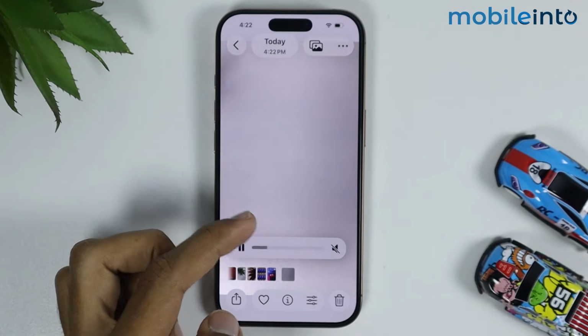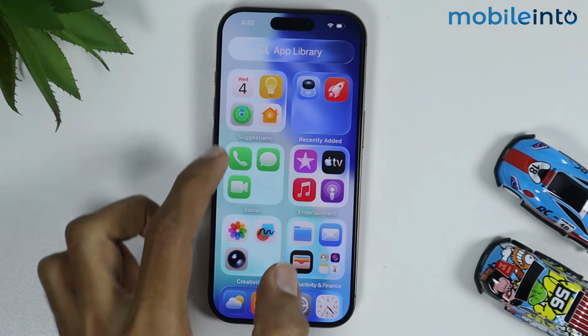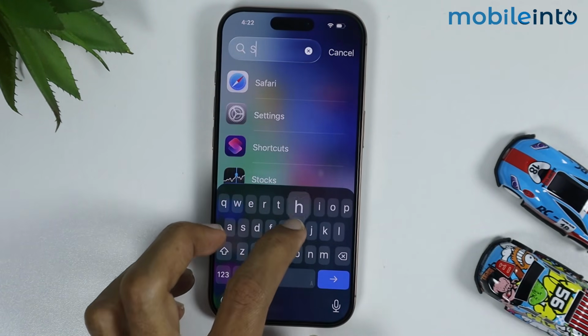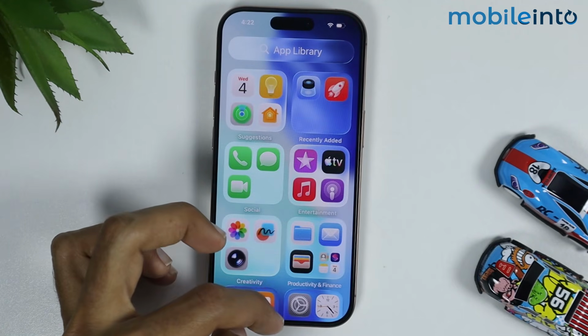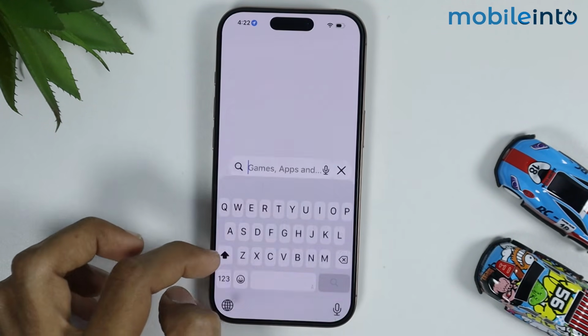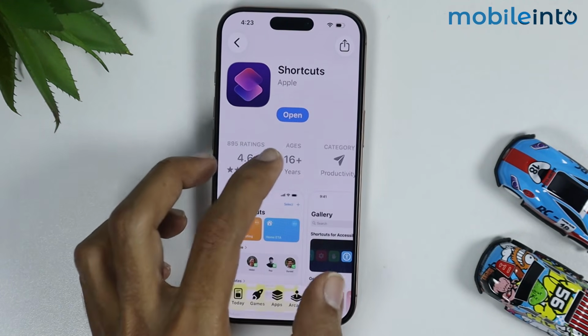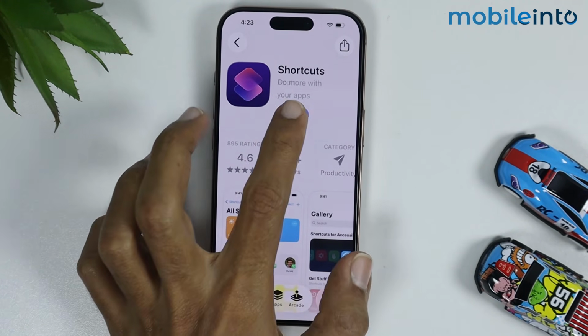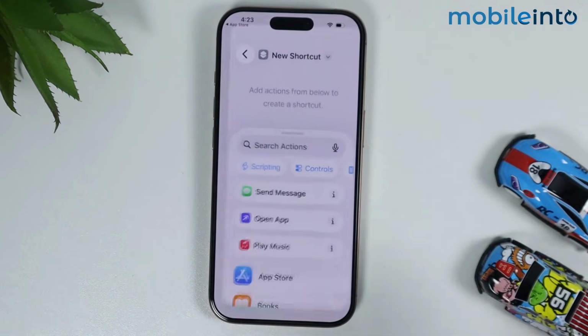Now, to extract the audio of this video, just go to your home screen and open the app library. And from here, just look for the Shortcuts app. If you cannot find the Shortcuts app over here, just open the App Store and download the Shortcuts app on your iPhone. After you find the Shortcuts app, just download it to your iPhone. Then tap on Open. Now under the Library section, just tap on the plus icon.